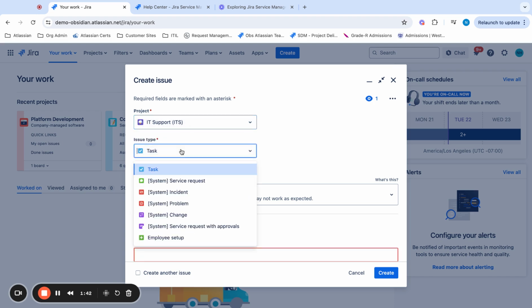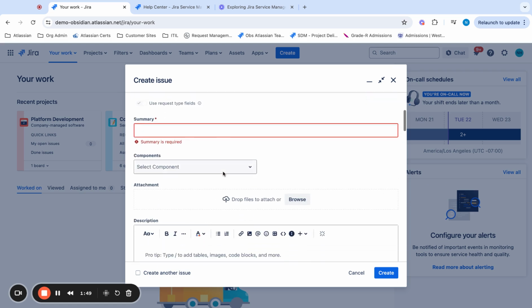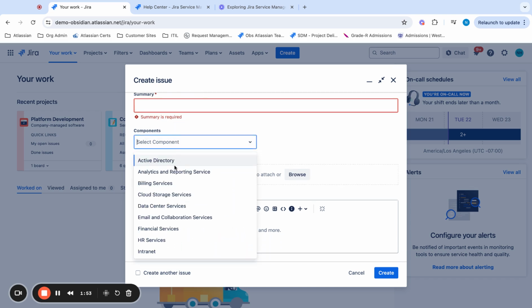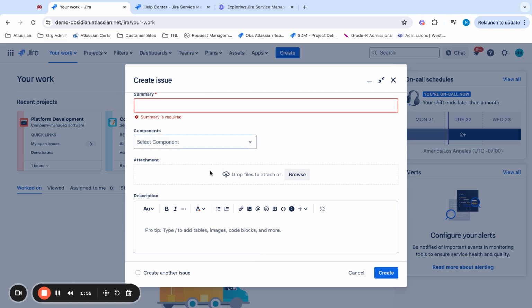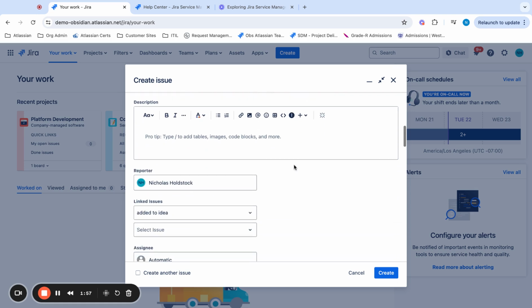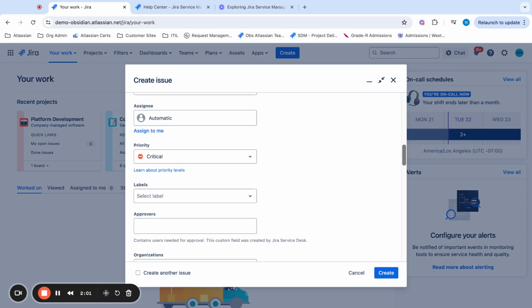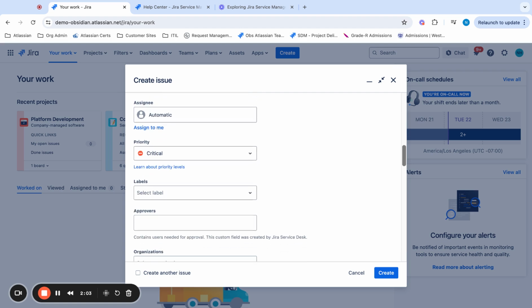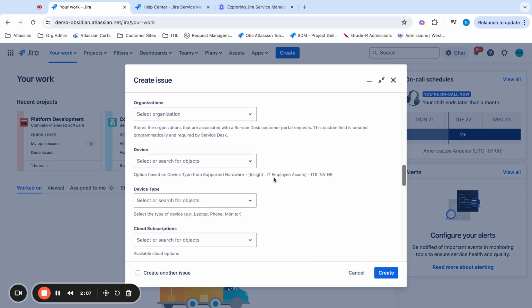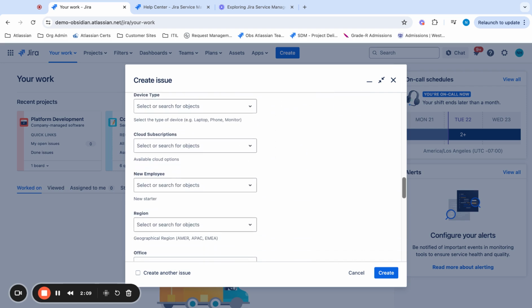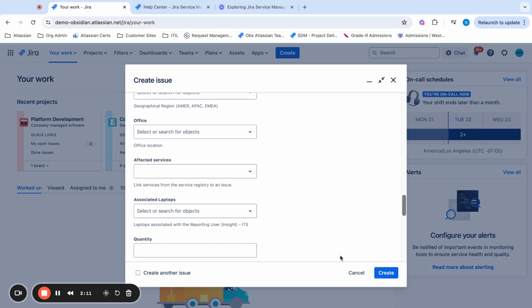You can select the issue type. So it could be a task, a service request, incident, problem, etc. You can also add a summary, components, so any impacted areas, add an attachment, and then any custom fields. So these are some of the out-of-the-box fields. You can also customize this per team, per issue type, whatever it may be. This is all customizable, and you can report on this afterwards.